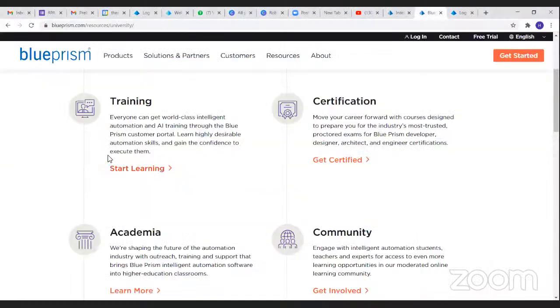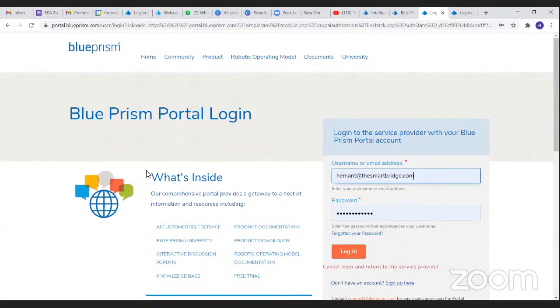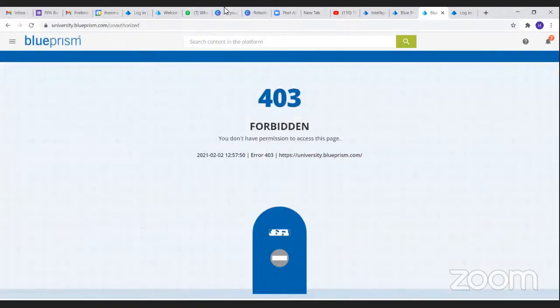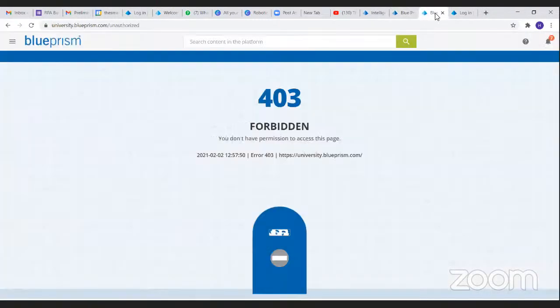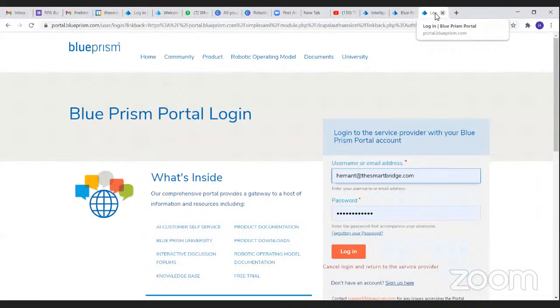Whenever you click on this training, after going to this site, and click start learning, the page will be loaded and it will ask for the login. So just click on login. Yeah, I've already logged in before. I assume I'll be facing this problem after joining the Zoom.